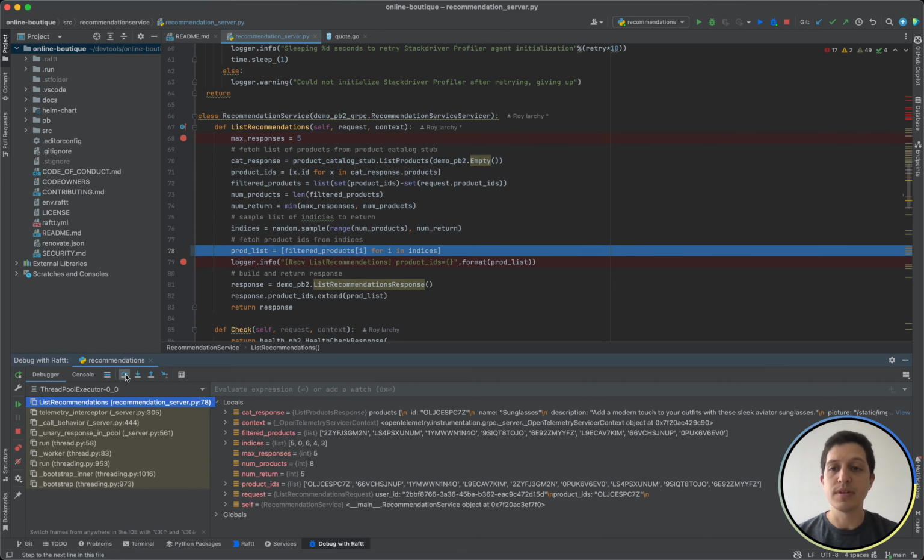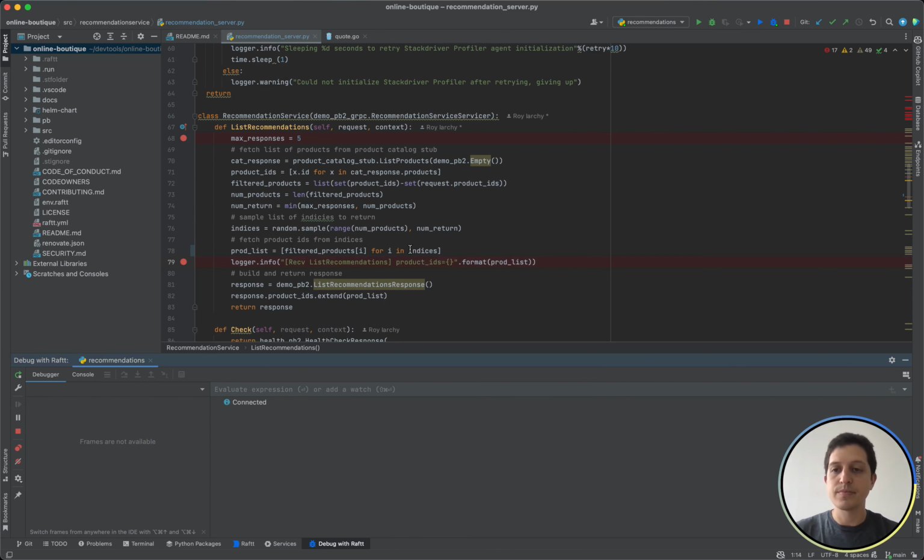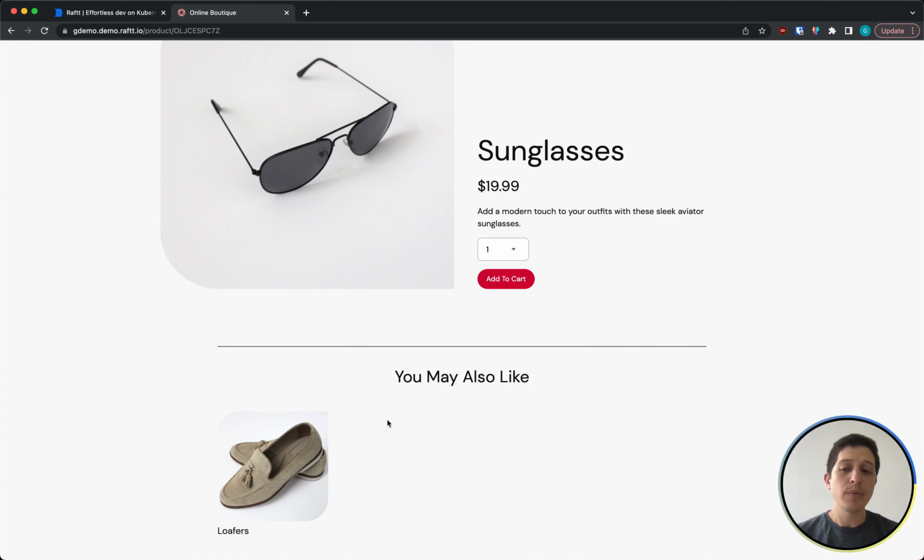Let's do something simple. Let's modify the prod list that we touched earlier and have it return just one item to see what happens. As you can see, we easily modify the behavior through our debugging session. While it looks and feels local, everything happens entirely on the remote container.